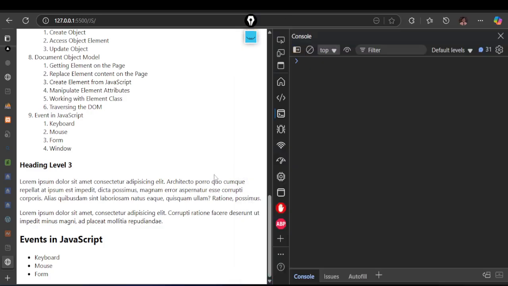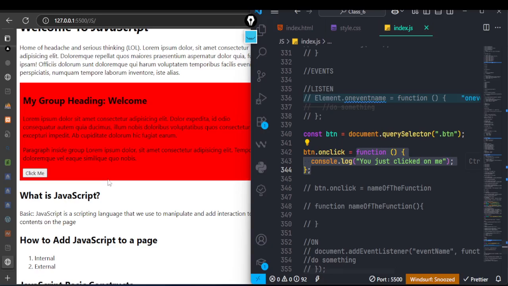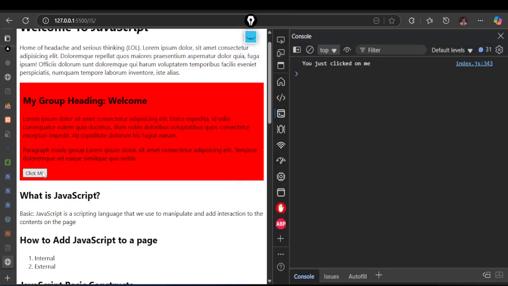And in order for it to work, we just need to go to the button. Did we save the HTML file? Okay, the HTML file has been saved. So from there, we just need to click on it. And as you can see, it's coming out with that message.